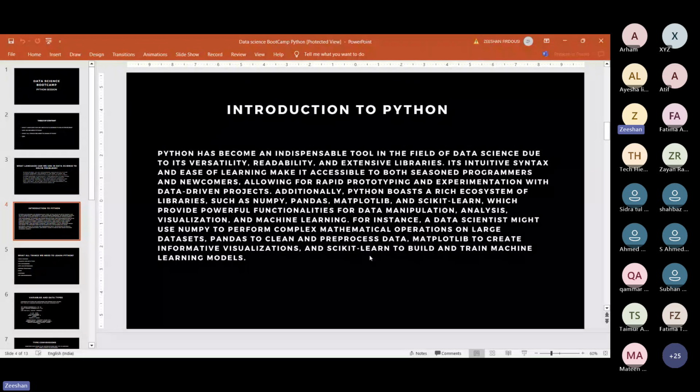Matplotlib to create informative visualizations. It's nothing but you will be creating different plots where you will be able to see the data in a visualization form. And Scikit-learn to build and train machine learning models, which will help you to predict and classify, like predict for the future and classify things.